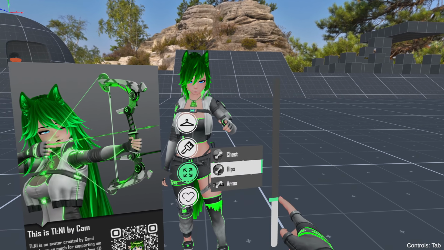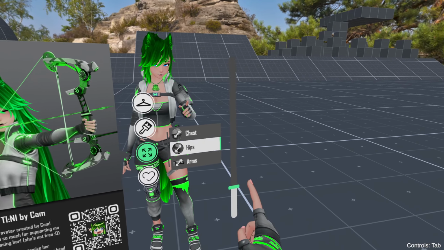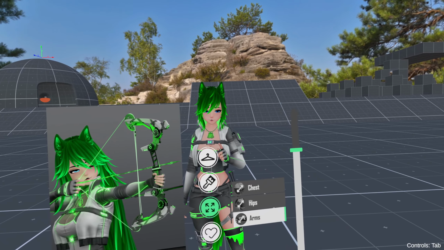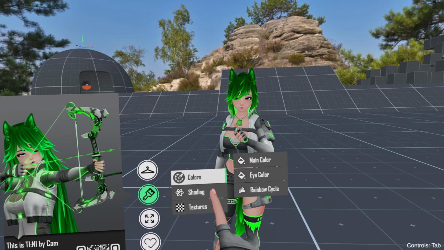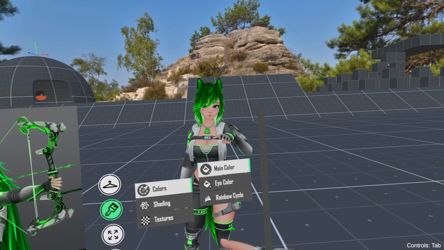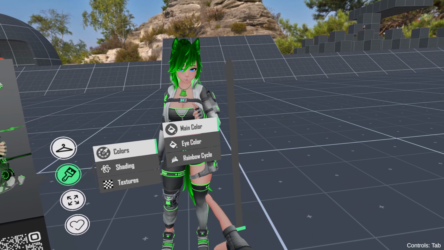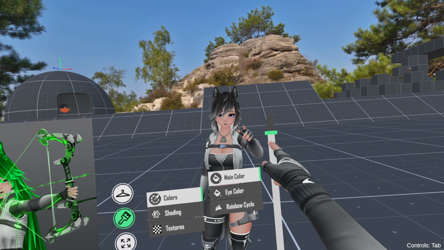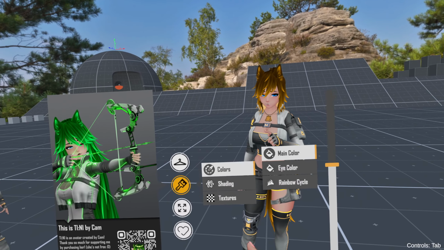I can go to the hips, do the exact same thing just by pointing my finger and sliding the slider. Same thing with the arms. So in the colors section, you also have main color, eye color, and rainbow. Rainbow will just continuously cycle through the colors. But if I want to change the main color from here, all I have to do is stick my finger onto here and slide the slider, and it's going to go ahead and change colors.